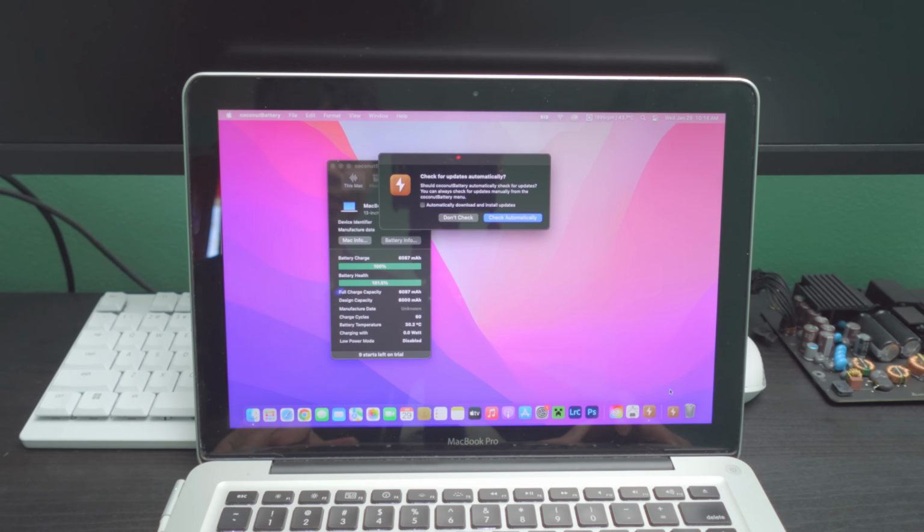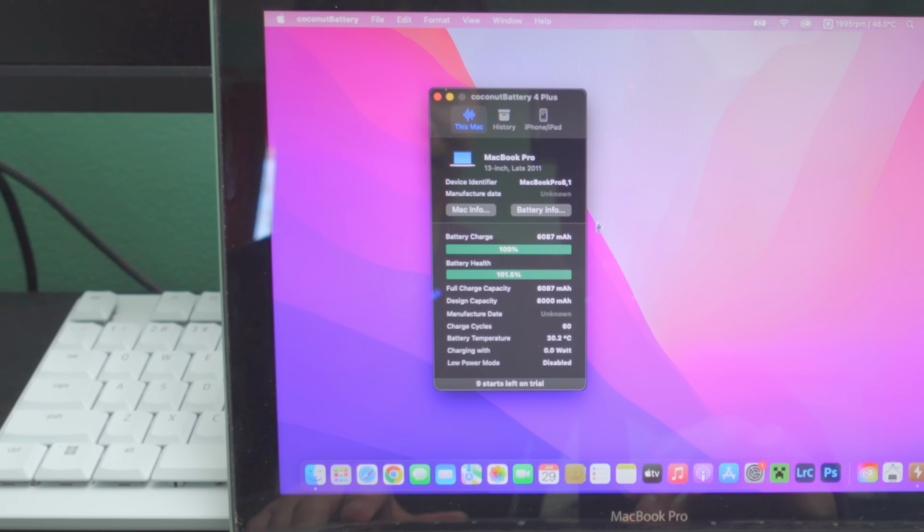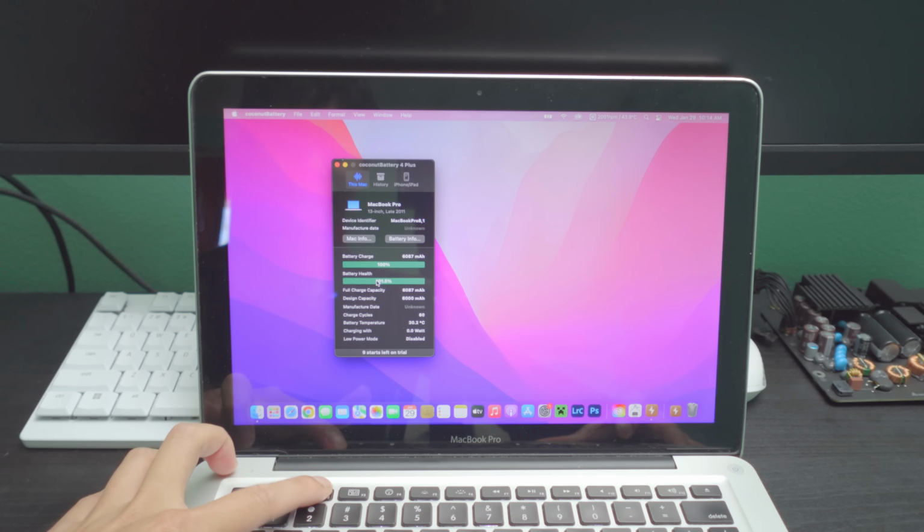The most hilarious part about Coconut Battery is that it's reading here 101.5%. So it's basically saying, hey, look, we have overcapacity.